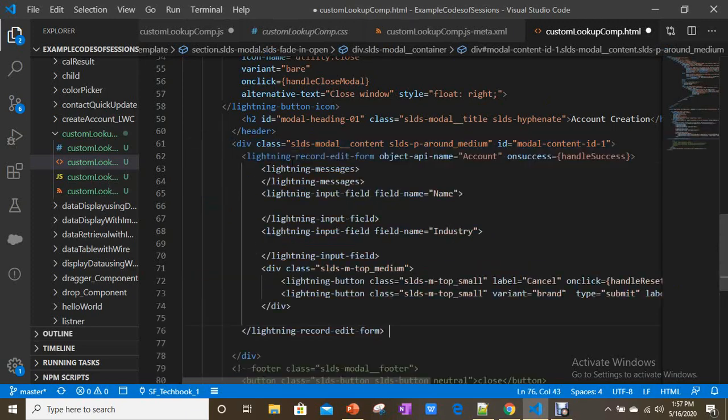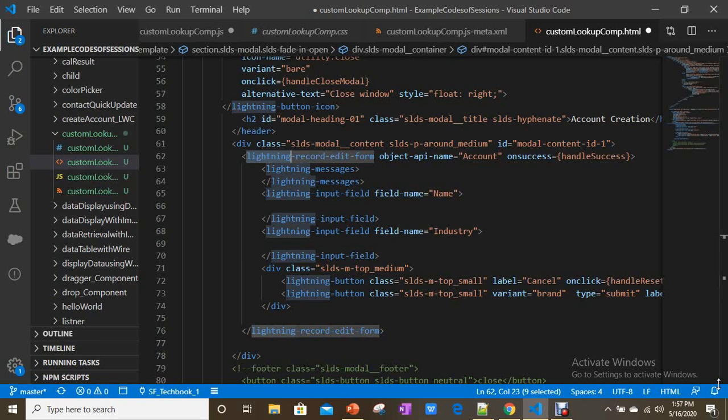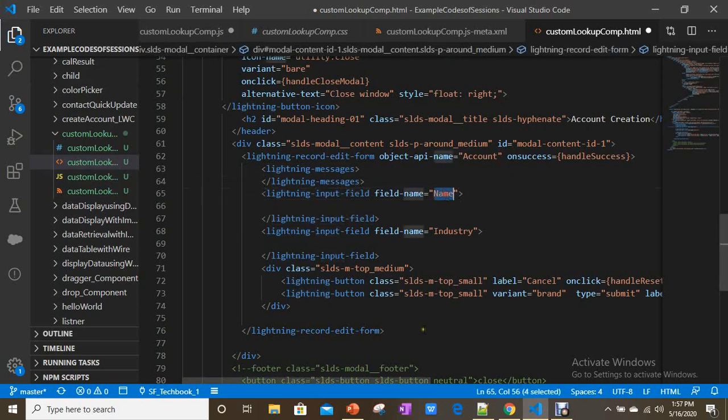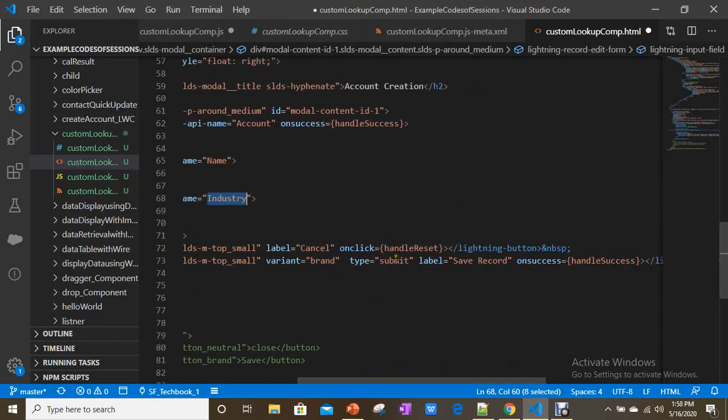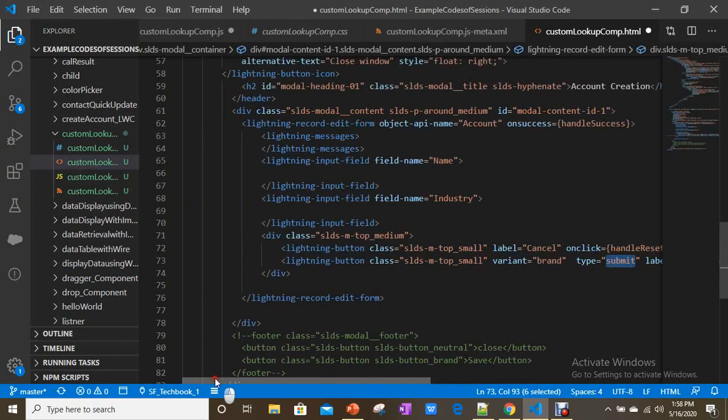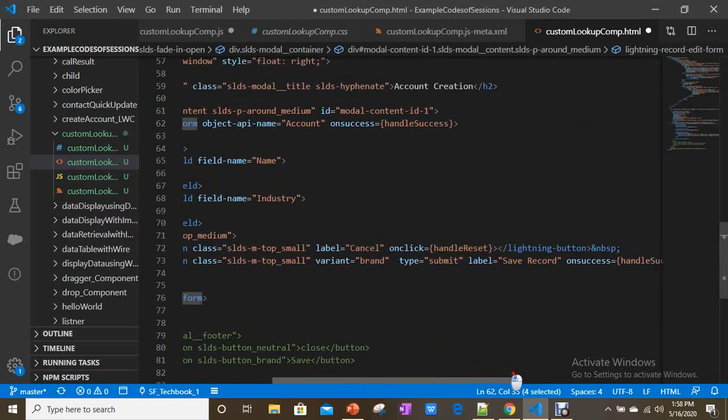So in the body place, I'm using lightning record edit form. This is a base component which leverages the Lightning Data Service for creating an account. Okay, it's not for lookup, it's for creating an account. And here I'm just using lightning input field with name and industry. Two fields I'm using. And if you see here, the button with type submit. So when you use type as submit for a button inside lightning record edit form, it automatically calls the save method and saves the record.